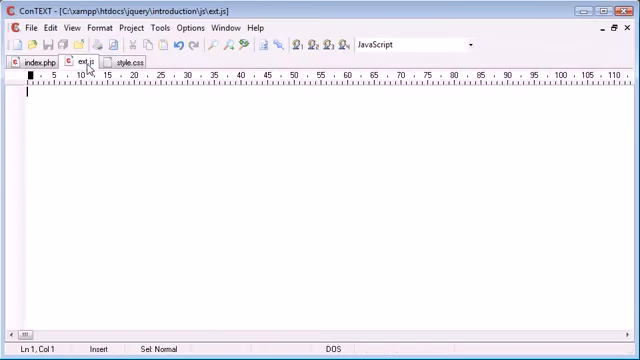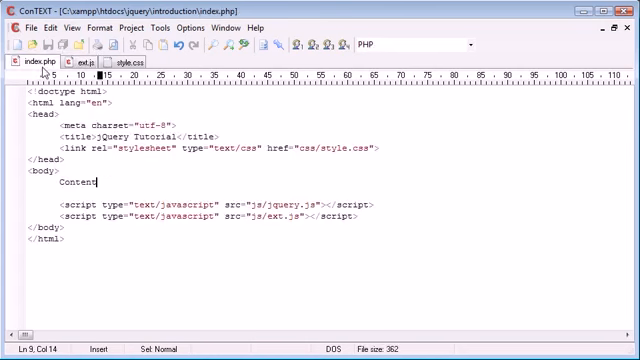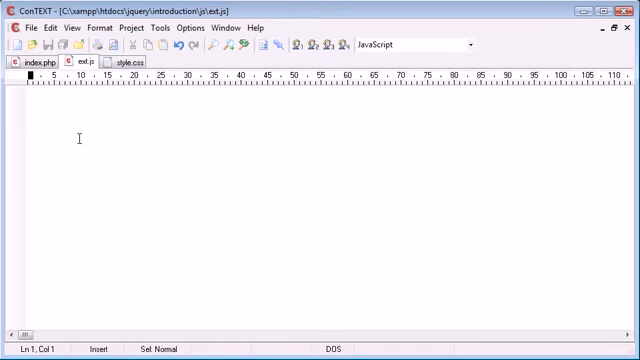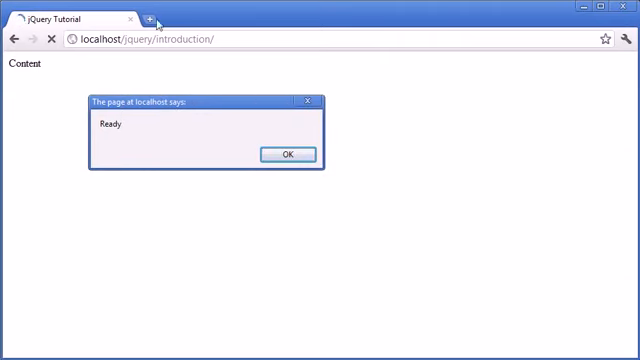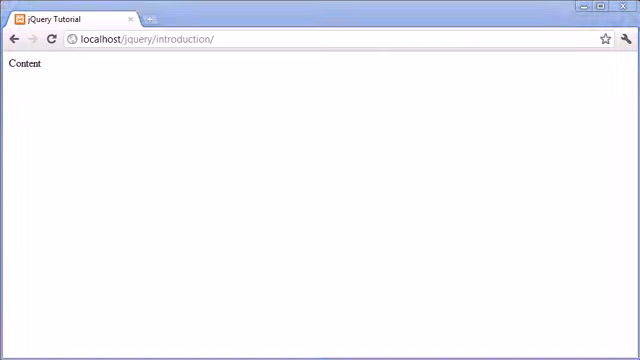When we go into ext.js, which I've included on my page as an external script file, we can use document.ready, and in here we can define a function for when our document is ready. So for example, show an alert box saying ready. So we have this alert box up now when our DOM is available.